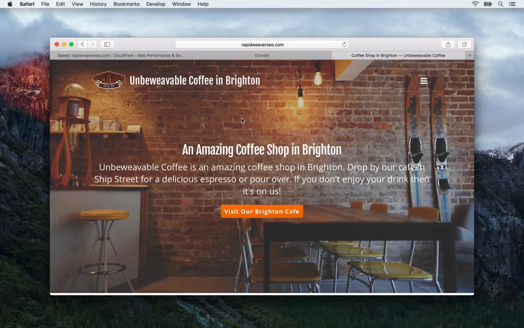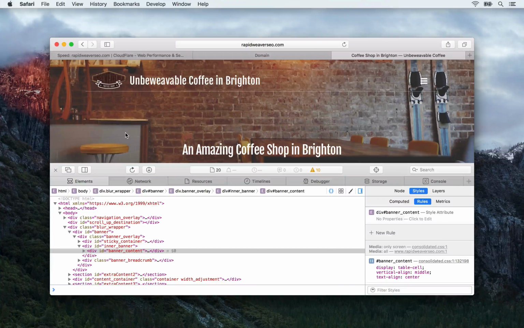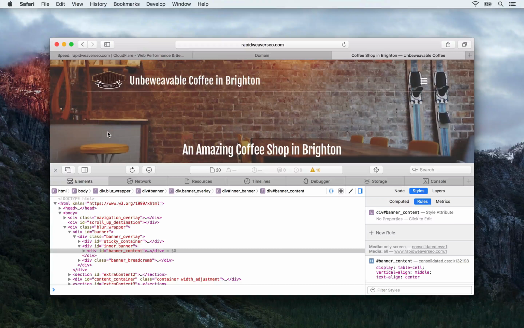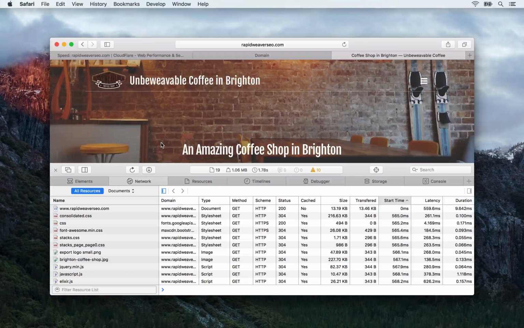So to do that, we're going to use the web developer tools inside of Safari. You can open those up by right-clicking and choose Inspect Element, or you can go to the Develop menu and Show Web Inspector. And once you've done that, if you go to the network page and do a refresh, this will show you all of the resources that have needed to be downloaded for this page. And at the top here, you'll see the weight of the page is 1.06 megabytes, and here is the amount of time it took to download, so 1.78 seconds.